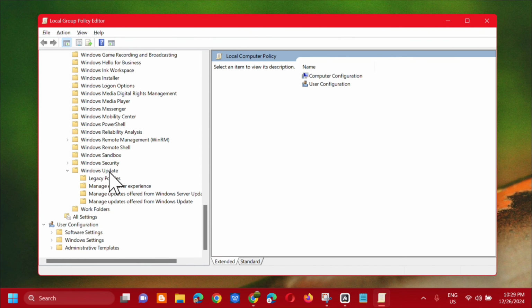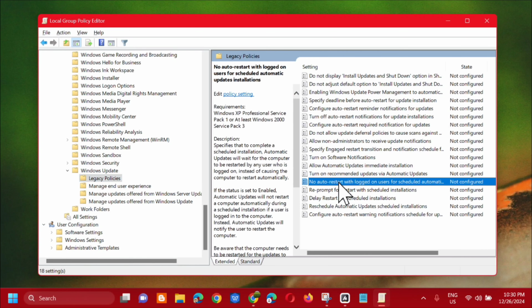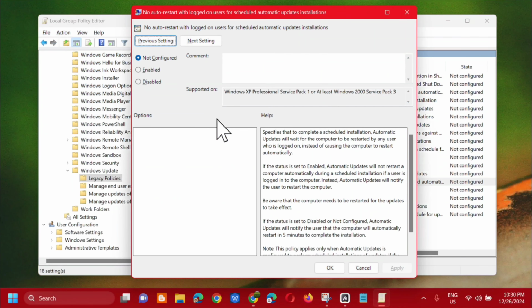So dito sa Windows Update, and then i-select mo lang dito yung Legacy Policy. So yung pinakauna lang, ang gagawin mo dito is to click one time. At dito lang sa right side, makikita mo dito yung settings. And next step ay kailangan mo lang i-select dito yung No auto-restart with logged on users for scheduled automatic updates installations. Okay? So double click and pop up itong kanyang settings.